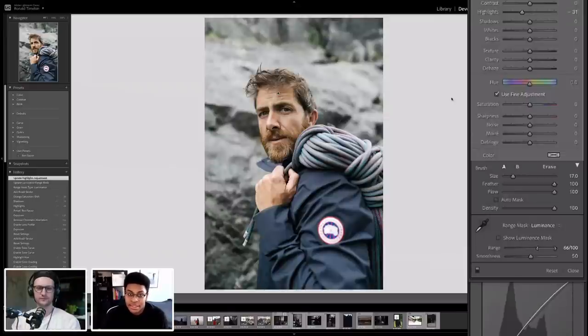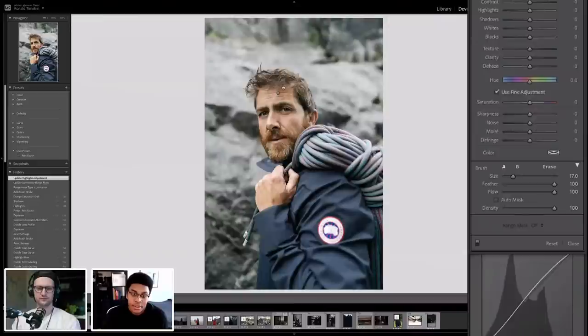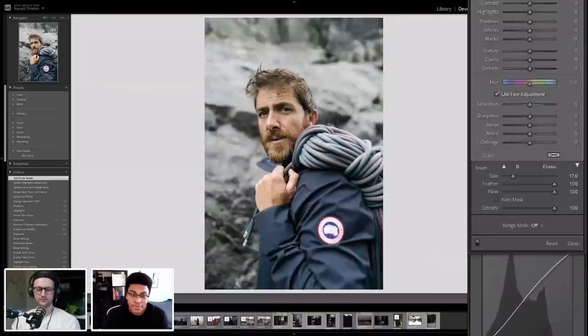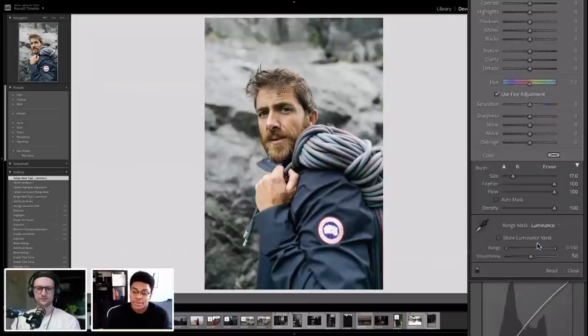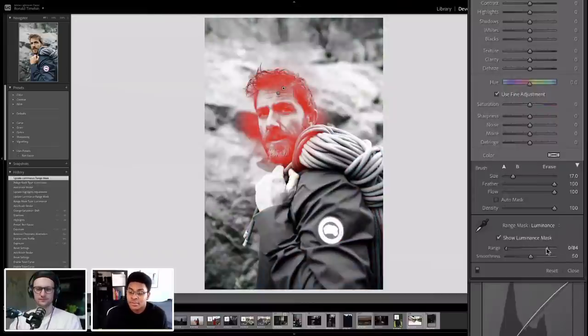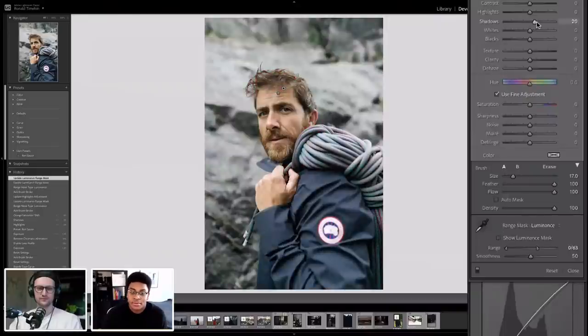I would then do the same again: click a new brush and draw roughly around his face. You can do this a lot more accurately when you've got time. Now I'm going to do the opposite. I'm going to do a luminance mask again, but I don't want to affect the highlights. I just want to affect the darker parts of his face. So I'll show the luminance mask, something like that, should be fine. Then you can bring up the shadows a little bit, and as you can see, his face is smoothened out.